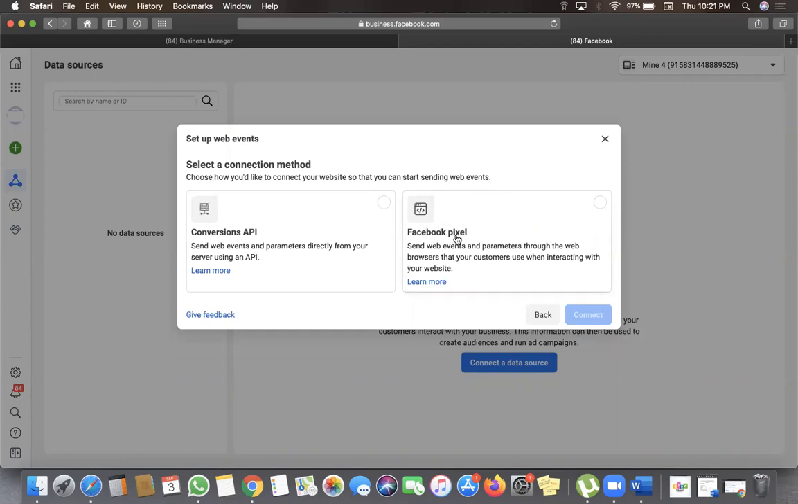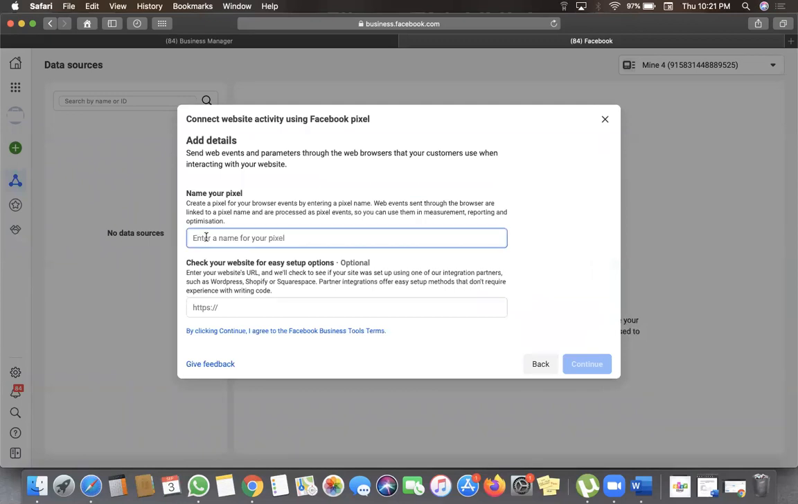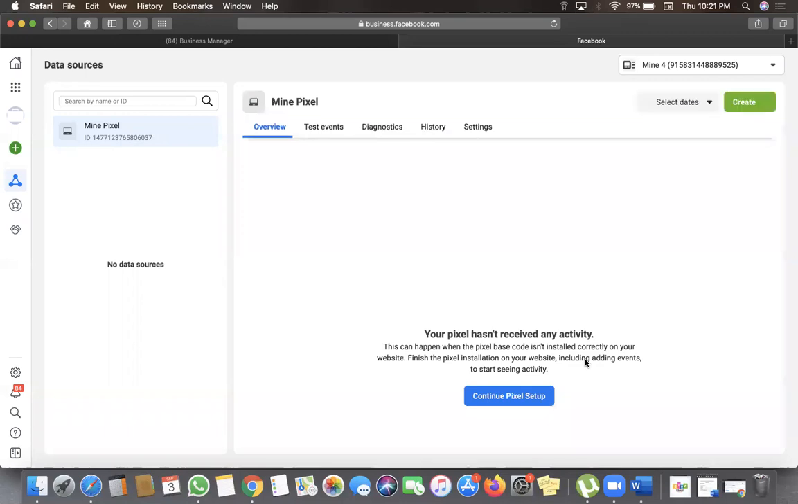So you choose Facebook pixel and click on connect. You name your pixel according to what you want. So I'm going to name this mine. You're supposed to input your website URL here, but it's not really compulsory. So this is what I'll just put, and I'll click on continue. Once I do that, the pixel will be created.